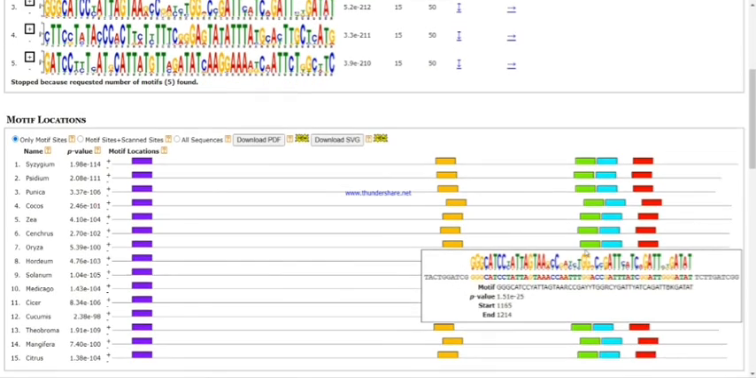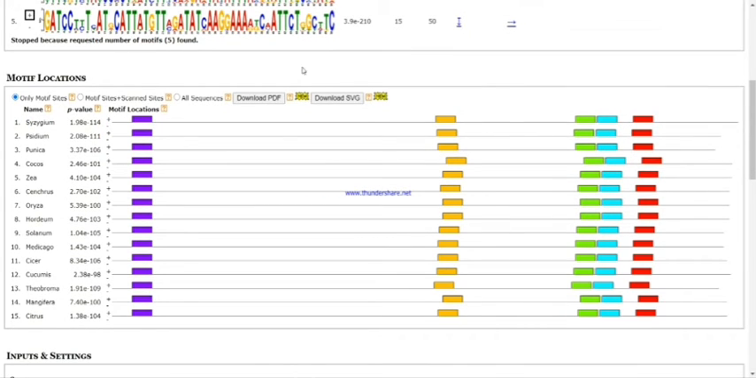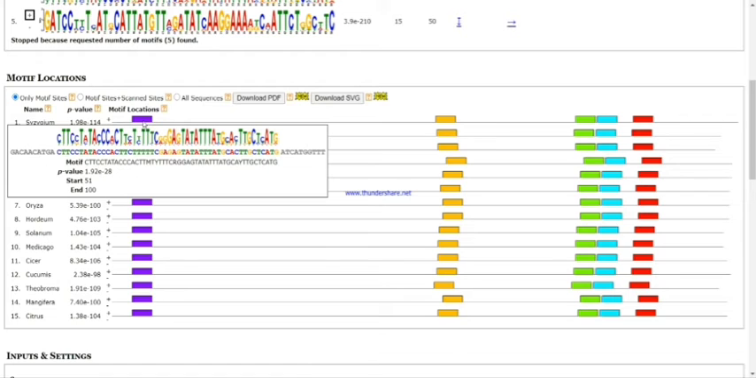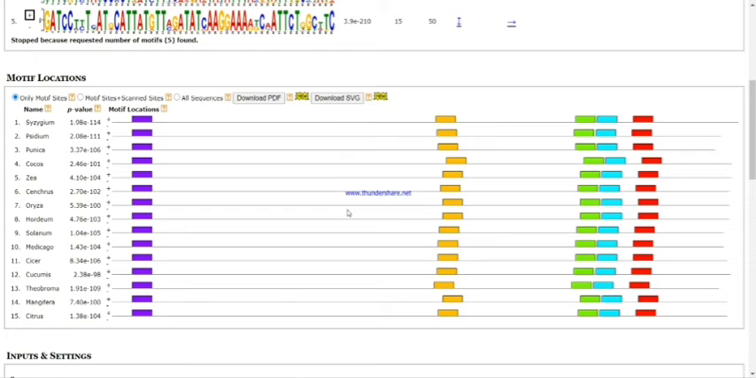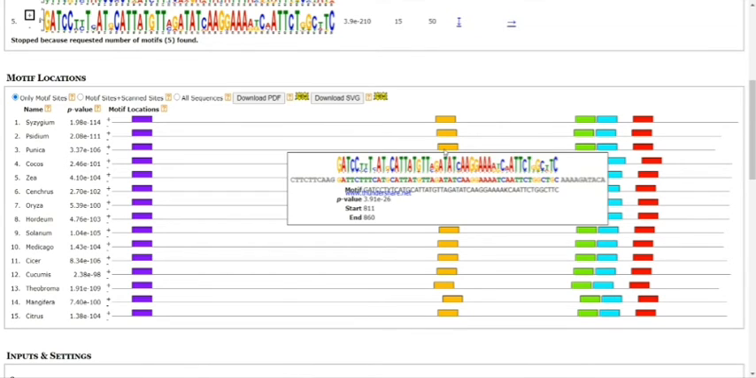Then the motif locations. It shows the p-value and the distribution of motifs in the given sequences. This is the distribution of each of the motifs in the given sequences. This shows the distribution of motifs across the set of 15 sequences.